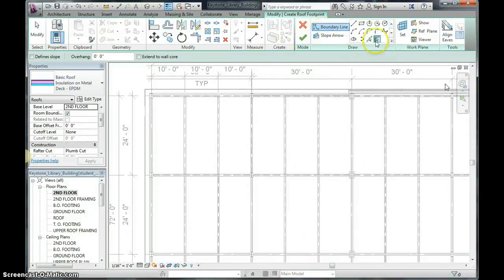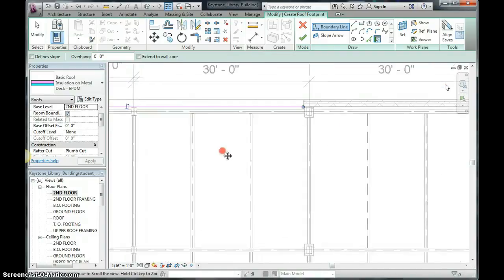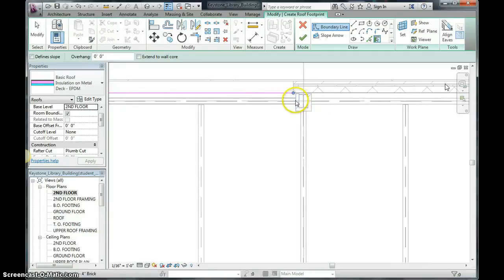set this to boundary line, and it currently says pick walls, so that's what we're going to start with. So we're going to go to the outside edge of the steel, which is here. Now, once we get to this corner, we can pick that, and we can actually pick this too, but we want to go to the center of this I-beam, and since that's not a wall, we can't click that. It won't let us. So we need to go up here to pick lines, and now you can choose that line.